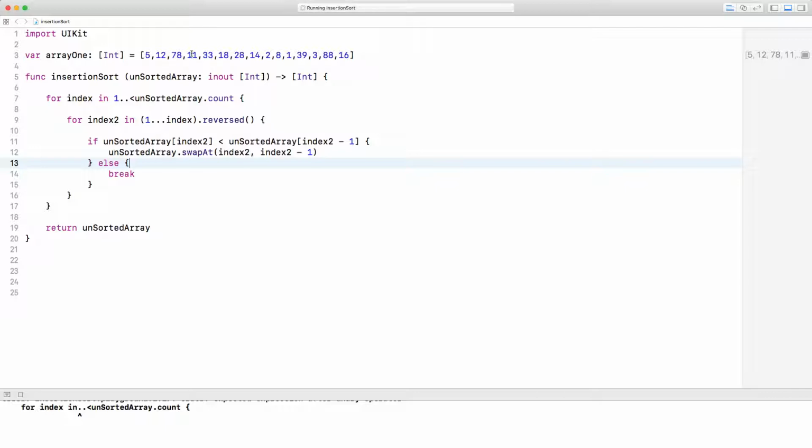So we look at 33. Is it smaller than 78? Yes, so we swap it. Is it smaller than 12? No, it's not. It breaks, and the cycle goes on and on and on.